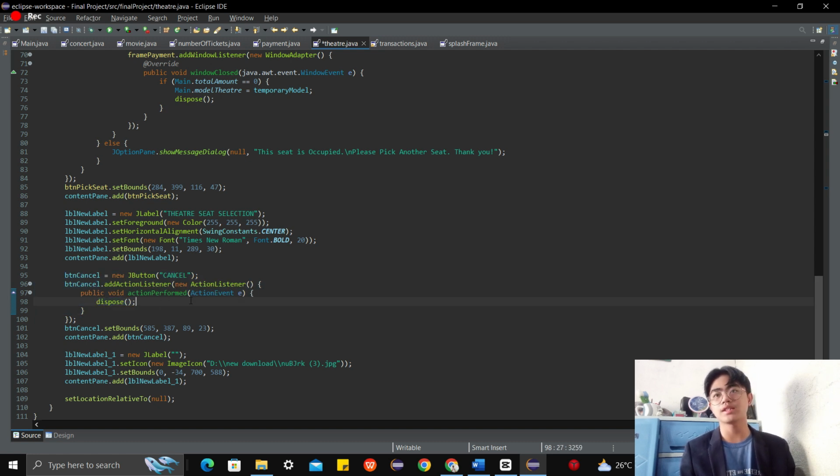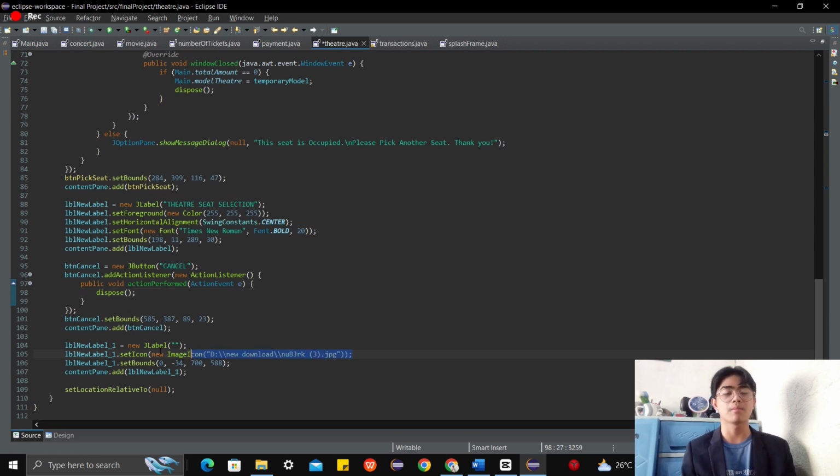This part is the set icon to provide our background from our local drive, but in Replit we have that in the source file of our project. The last part is to set the panel into the center of the window. So that's all.